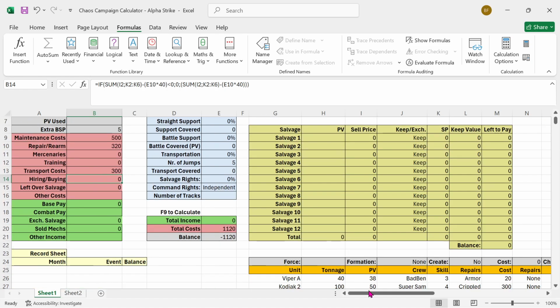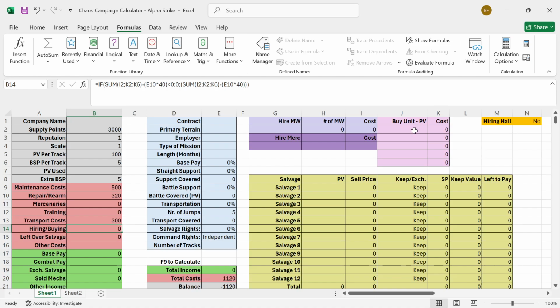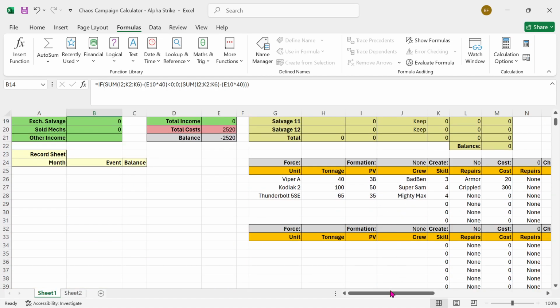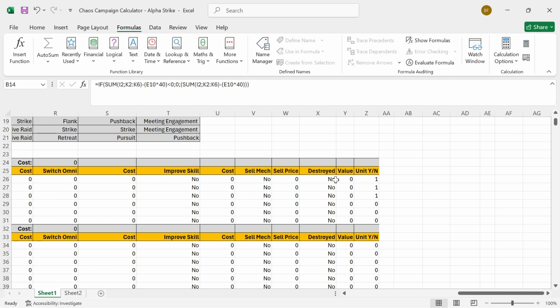Hiring and buying. This has to do with if you're going to buy a unit, right? Put in the point value, it calculates the costs of that. And this number is actually altered by your battle support, okay? And if we go here and I change it to 30%, you'll see nothing happened. Why didn't anything happen? Why aren't they covering 30% of the cost of me wanting to buy that? Because they only cover it if your unit is destroyed.